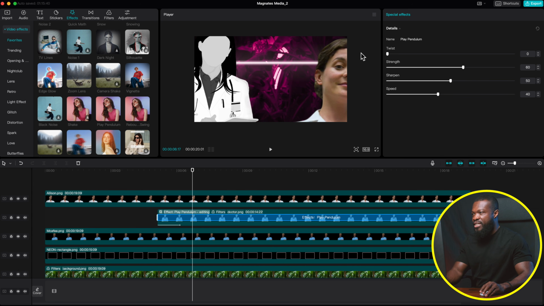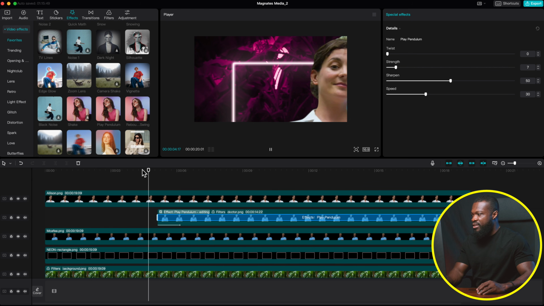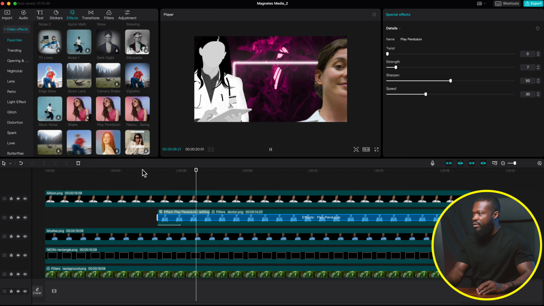With a twist, take it to 0. With the strength, we don't want it to be that much, so I can go to somewhere 7. And then I think the speed, I can leave it at somewhere 30. And then when I play and see how it looks like, you can see she's moving a bit behind.